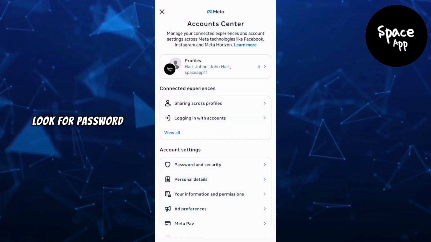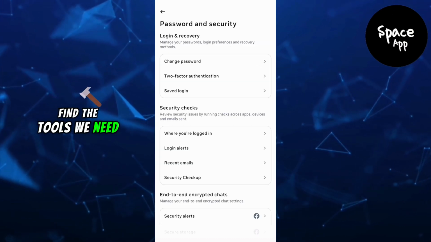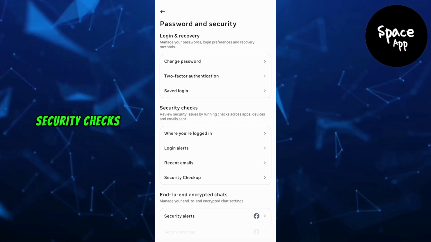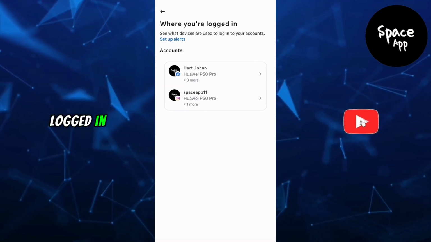Inside this menu, look for Password and Security. This is where you'll find the tools we need. Next, go to Security Checks and then tap where you're logged in.